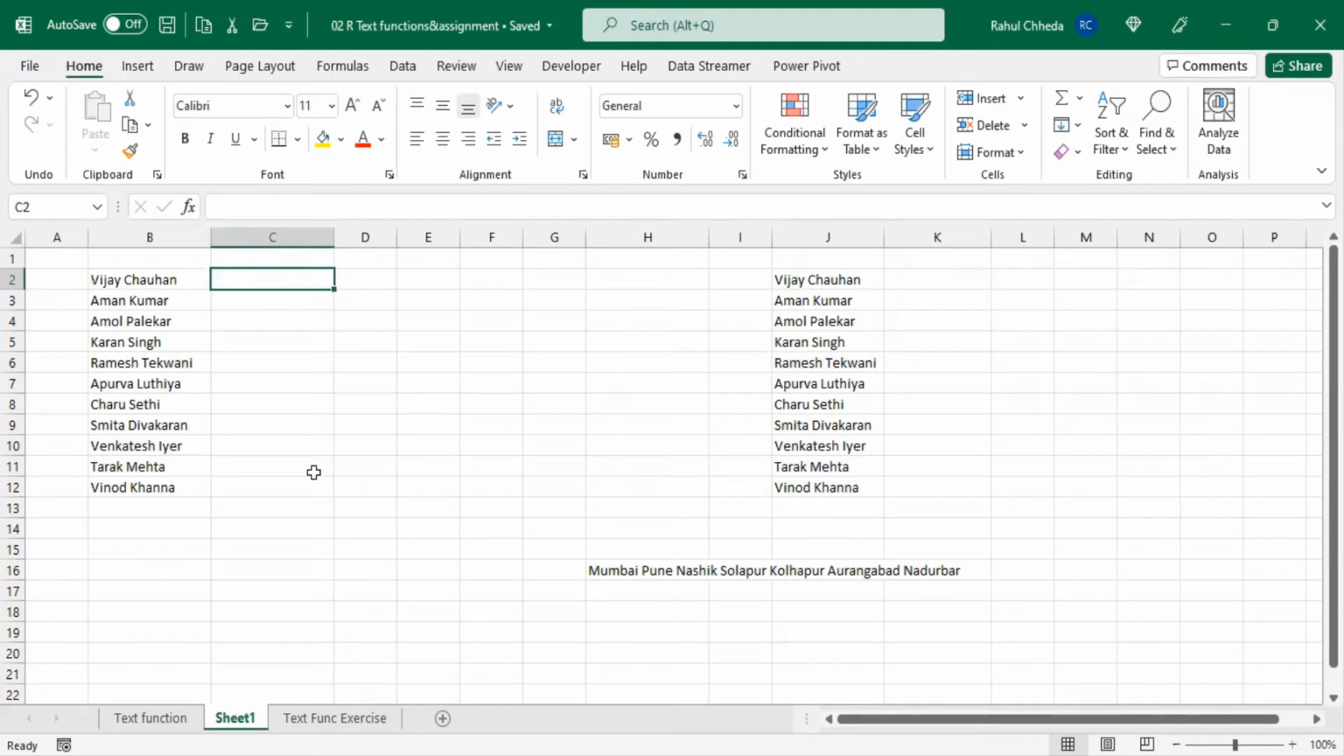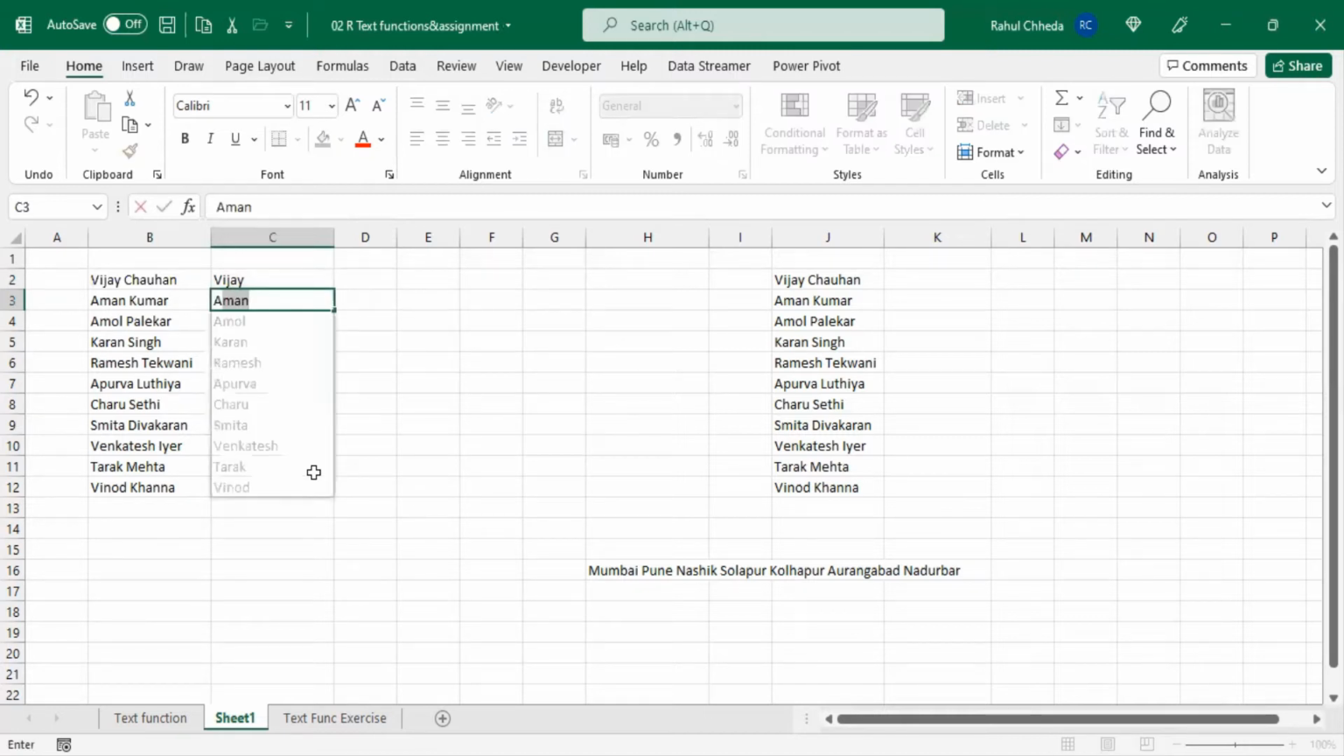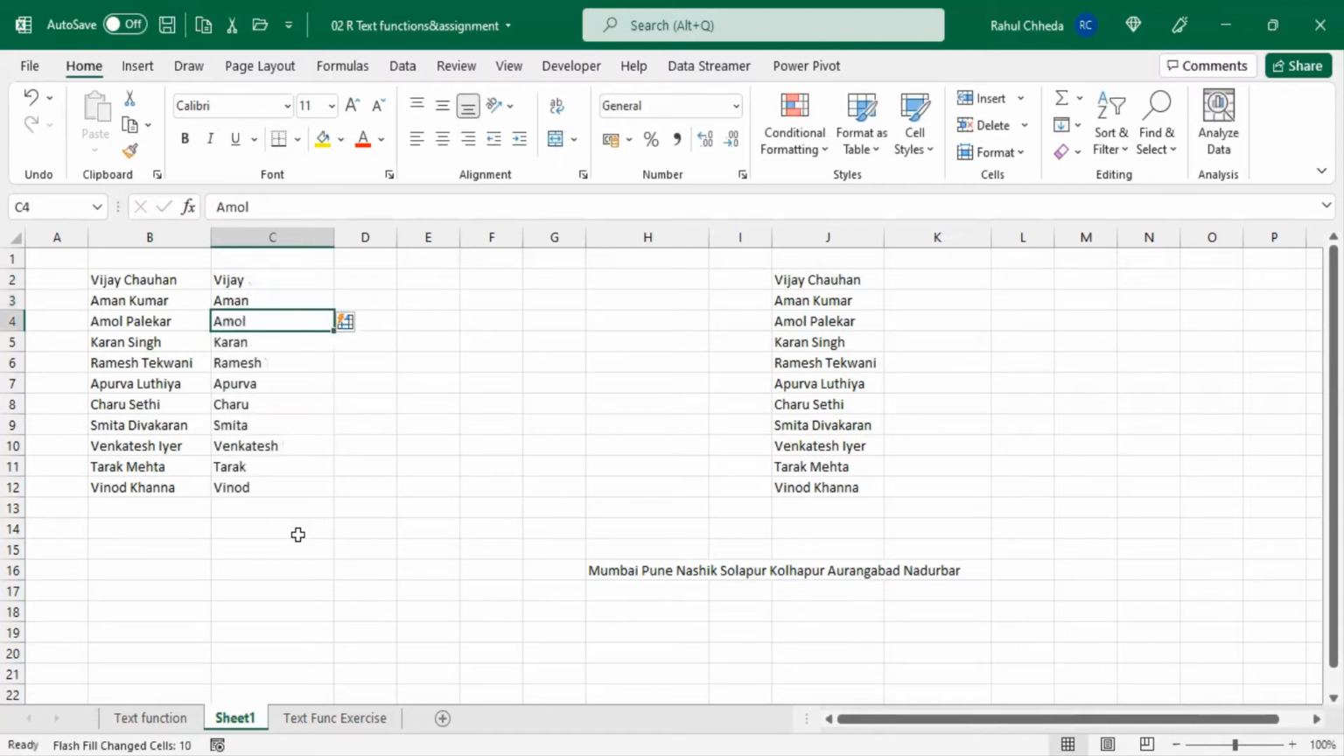What I'm going to do is first type the word Vijay and press enter. And immediately I'll start typing the second first name, Aman. As I just type capital A here, only A if you type, you will see a suggestion will be shown to you by Excel. It recognizes our pattern, what we are trying to look for, and as it suggests us, we just need to press enter. Immediately, it recognizes the pattern and gives us the result when we press enter.